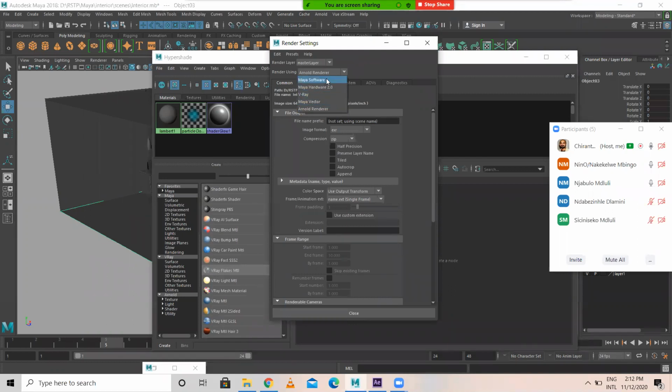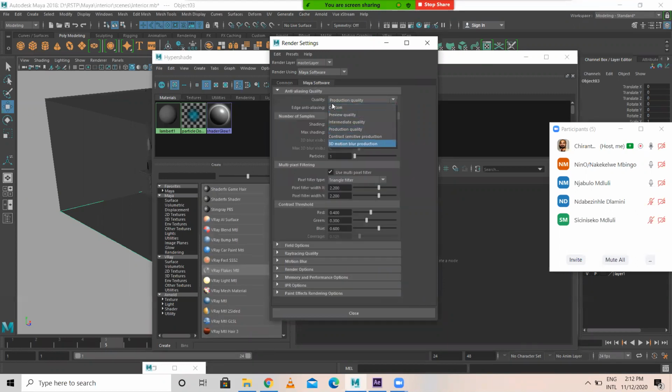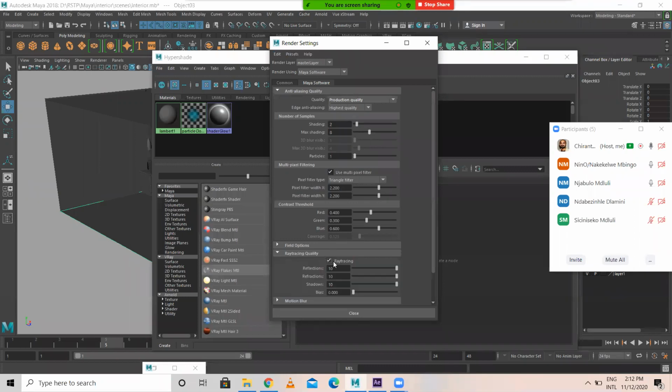Let me select Maya Software first. In the Maya Software engine, there are different types of quality: production, preview, intermediate quality. Let it be production quality, which is a good quality. These are the settings you have to do before starting anything. Maya Software, production quality, and come down to ray tracing quality. Make sure ray tracing is turned on. This is the first task we have to do before the rendering process. Maya Software, production quality, turn on ray tracing, and I'll close this.